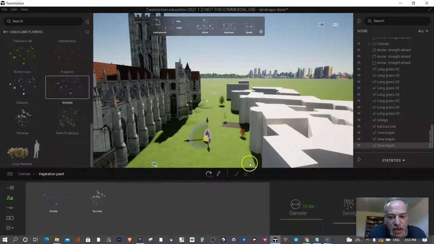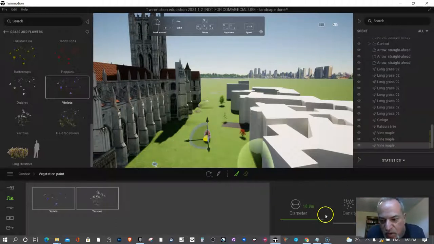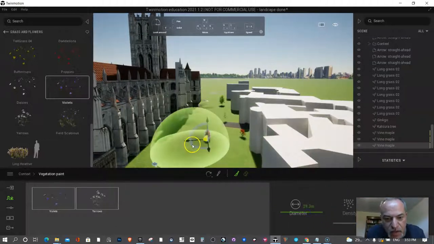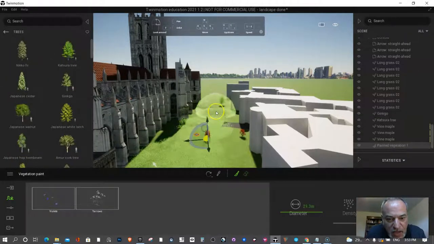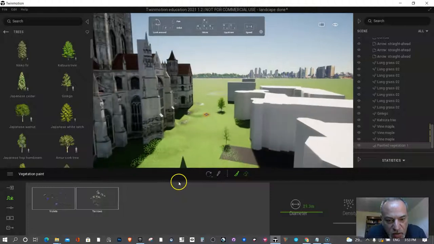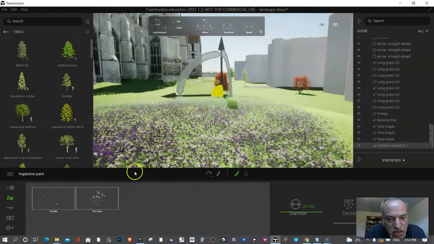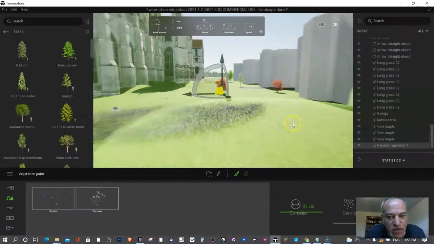Okay. And what I'm going to do now is go back to my vegetation brush. And I can actually make this larger with this thing. Okay. And you see what's happening is I'm basically putting down some vegetation here. And every time you do something, look, because it might look silly. But, you know, I don't know. It looks kind of nice.